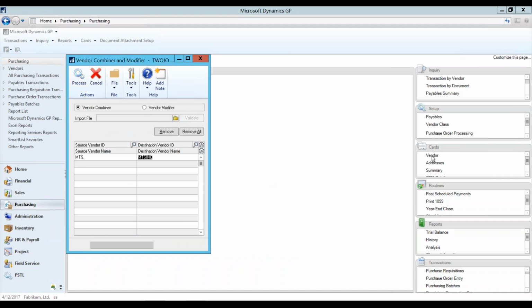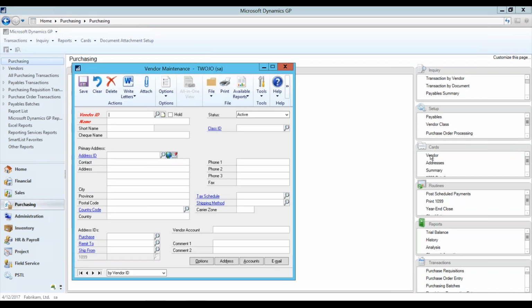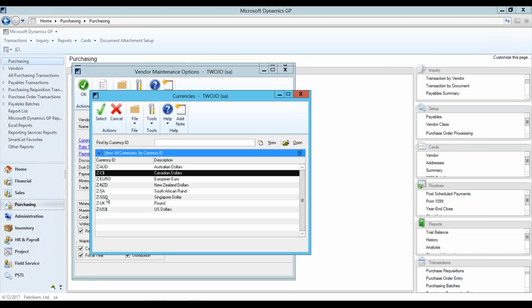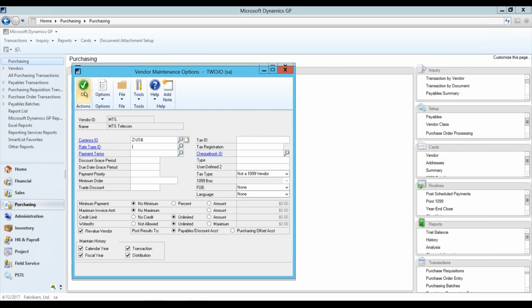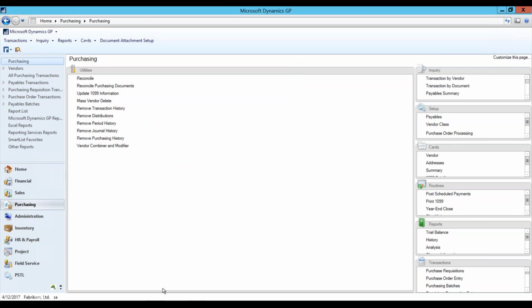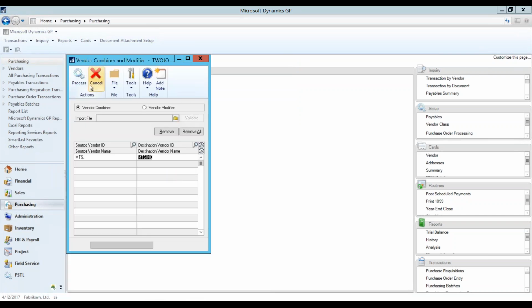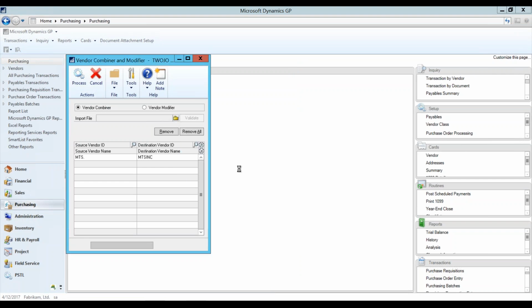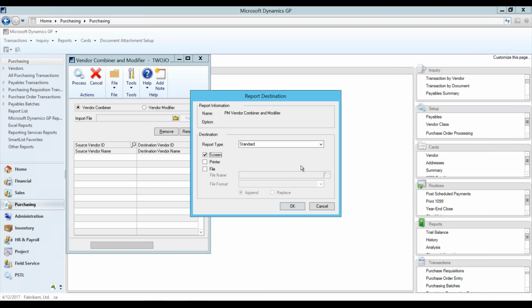Oh, hang on. It's going to get cranky at me. One moment. Let me fix that. So hit process, and it's going to say you can't undo this. Make sure you've got a backup. It absolutely is recommended. I'm going to hit continue. It's going to take a couple minutes to process. Hopefully not that long. A lot of vendors do not.